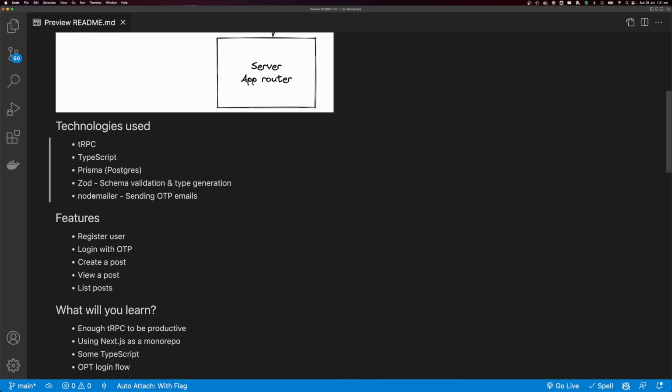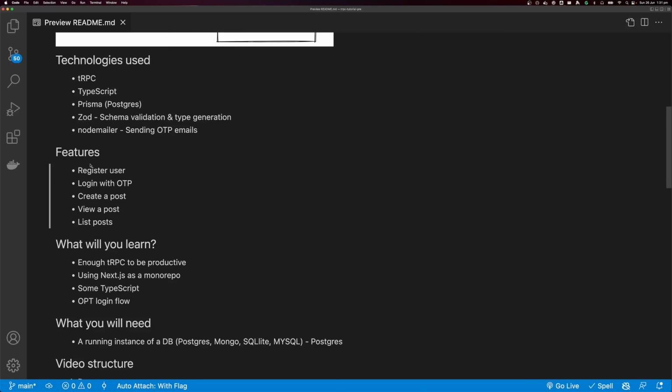And then finally, we're going to use NodeMailer because one of the features we're going to build is a one-time password for signing in. So what are the features that we're going to build? We're going to be able to register users. We're going to be able to log in with that one-time password. We're going to be able to create a post, we're going to be able to view a post, and then we're going to be able to list some posts. So this is a pretty standard CRUD application, and you're going to see how easy it is to build out all these features with tRPC, and we're going to get full type safety along the way.